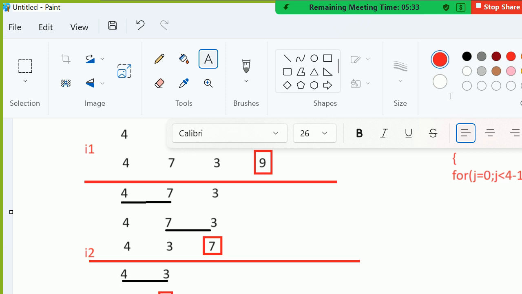So when i is 0, j will go 3 times. When i is 1, j will go 2 times. When i is 2, j will go once. And when i becomes 3, it goes 0 times. Correct?